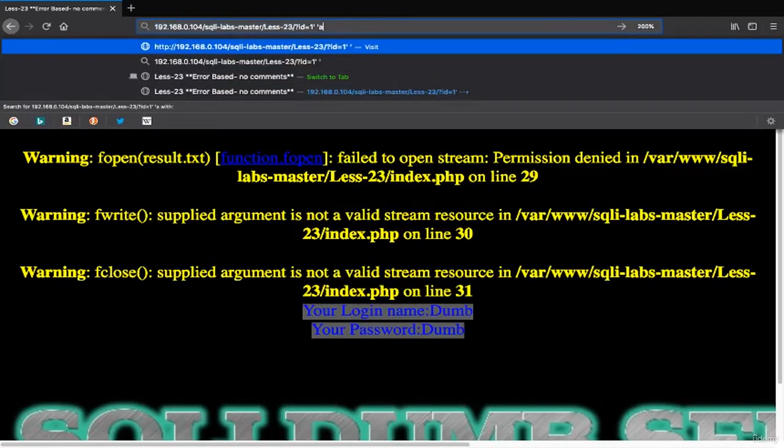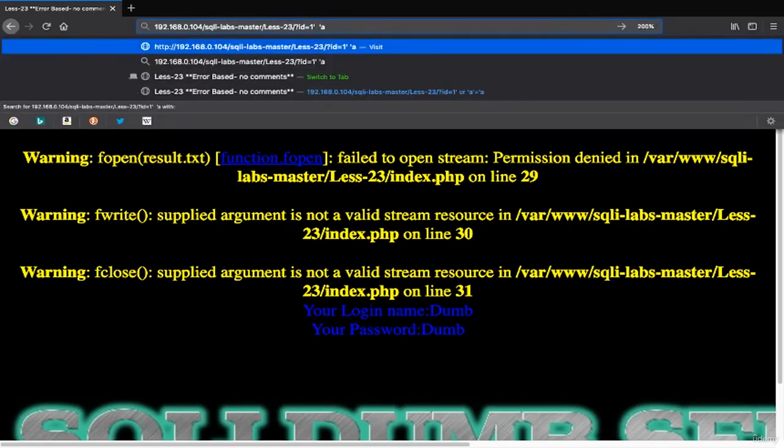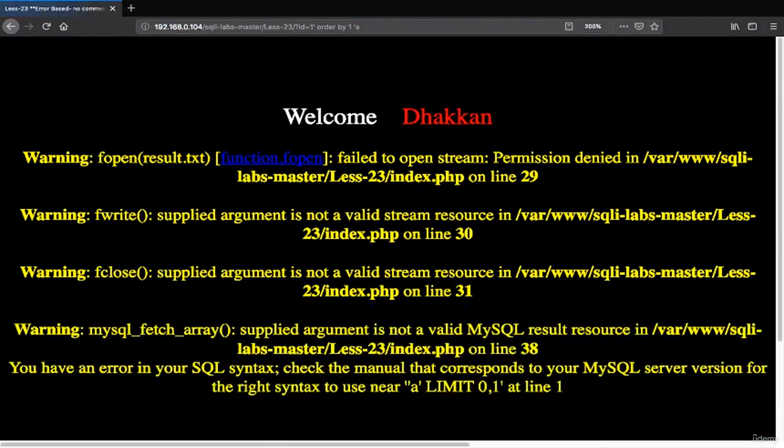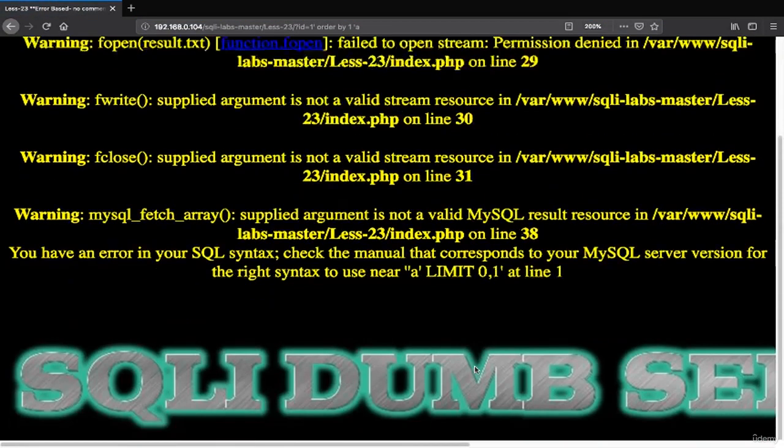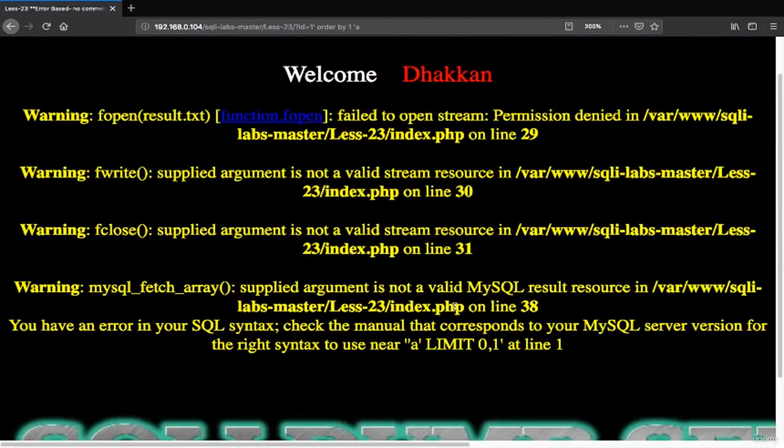Single quote A. Yeah, see this, it's balancing. Now if it's balancing, then the second goal will be to find the total number of vulnerable columns, and you know for that you have to use order by. So I'm using order by 1, but the problem is when I'm using order by 1, it's not working. So maybe they are filtering the order by.